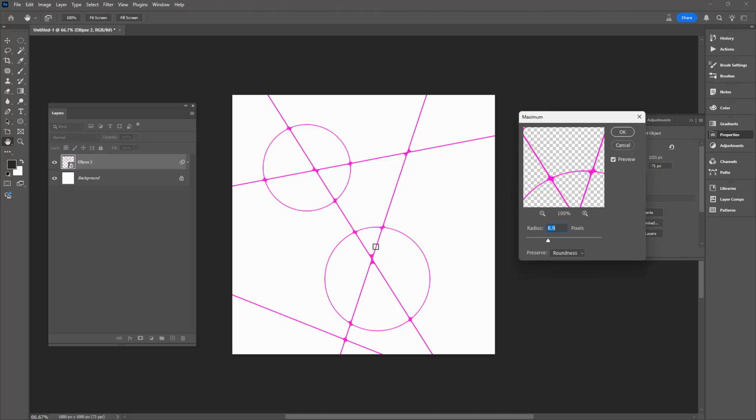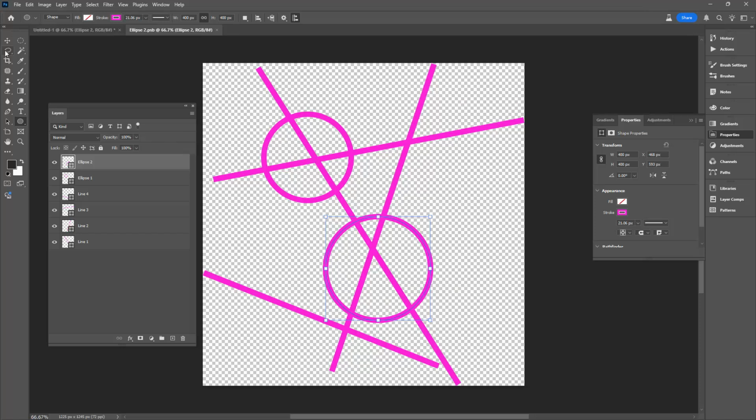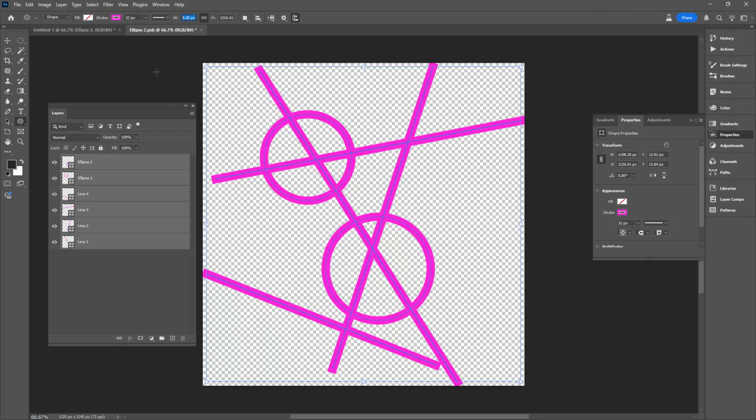So if you look at this and think, well, yeah, I've got the bendy edges I want, but I wanted my lines to be thicker. Well, that's easily solved. What's happening here is we've got this embedded smart object, so we can just double click here to open up the smart object. We can go and reselect everything and increase the stroke weight. So I was at 21 pixels. I'm going to set this to 32. So everything's a whole lot thicker.